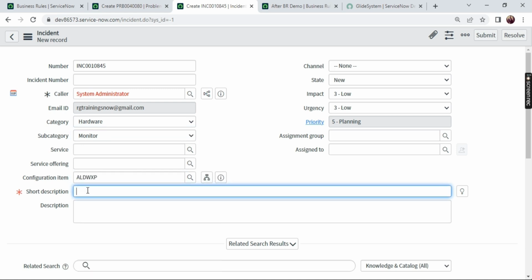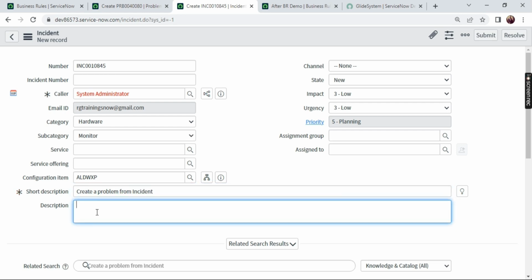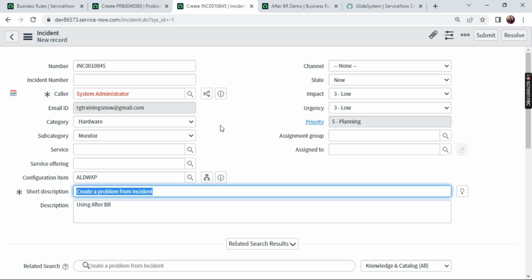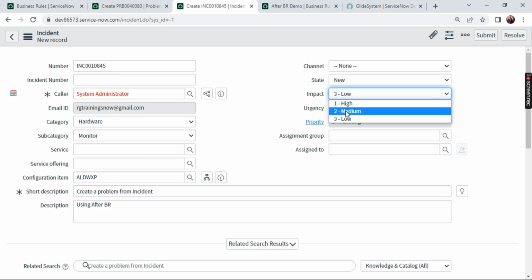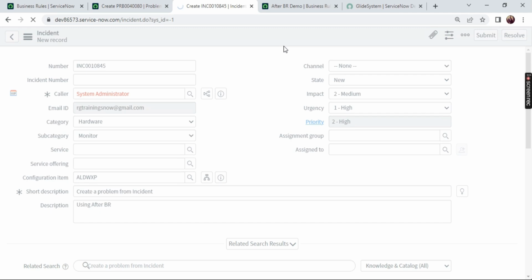For the short description, I'm giving "create a problem record from incident using after BR". It's not mandatory, but it's something that I am giving. For the state, let's say impact is medium, urgency is high, and priority will change according to it. Now I'm just saving it for the first time.